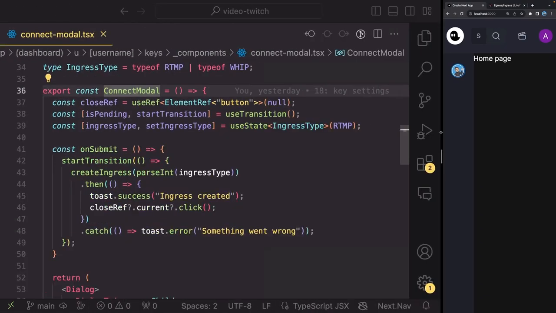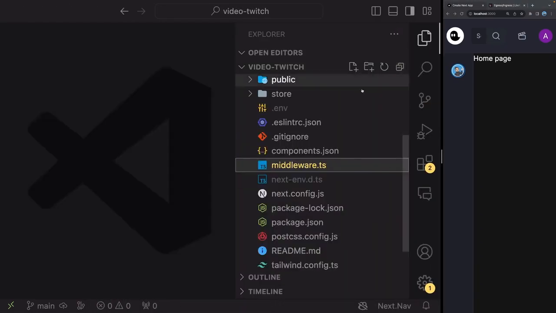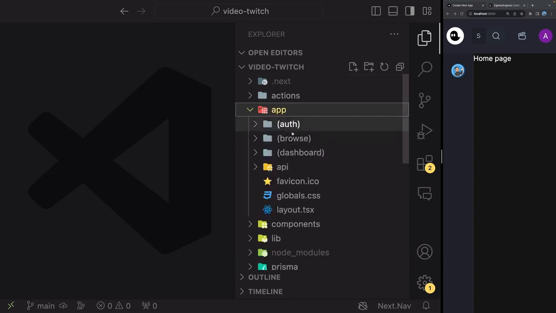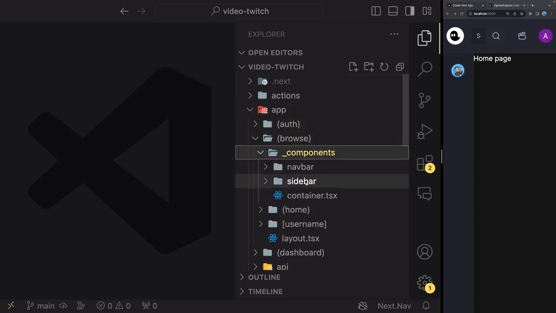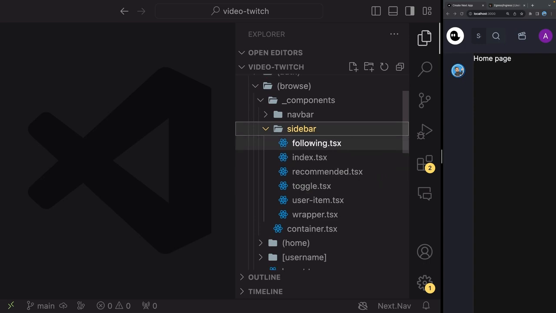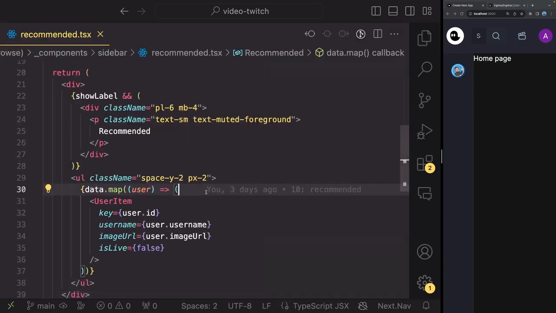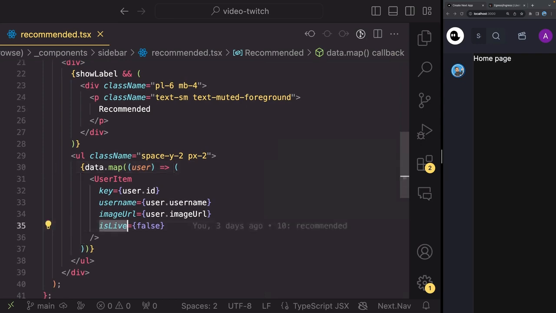But if you remember what we do currently, let's go ahead and revisit that. So inside of our app, which I think is browse components sidebar, in here we have following and recommended, right? Let's check out recommended first. And in here we have the property isLive and we manually set it to false.